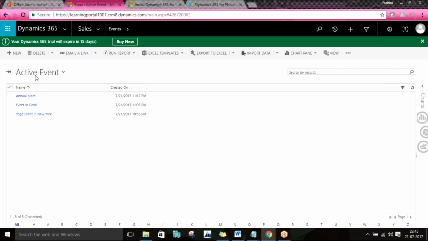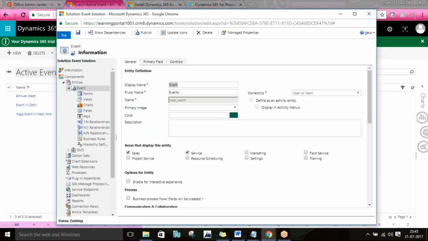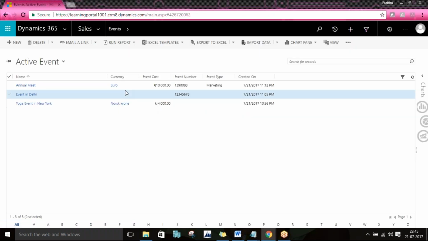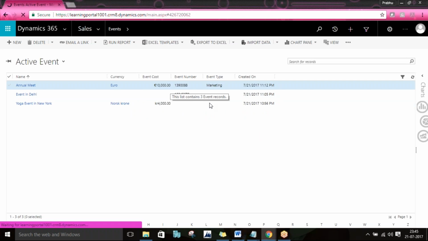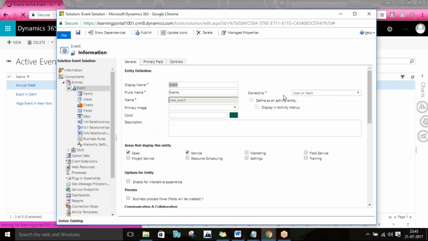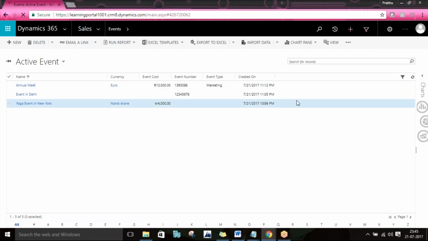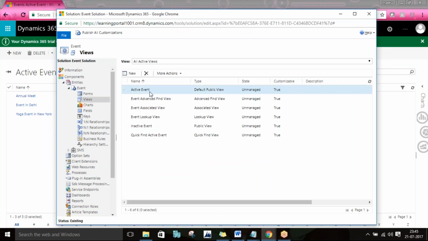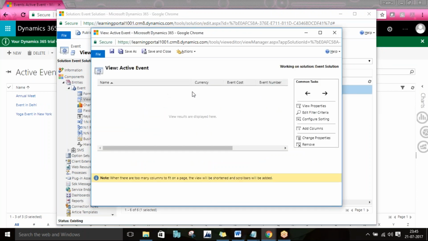Now see carefully, only two columns are there, name and created on. It got published successfully. Refresh this page. See, the columns are added. Now let's say you want to increase or decrease the width of a column. Go to the entity, then views, open the corresponding view, and you can increase or decrease.